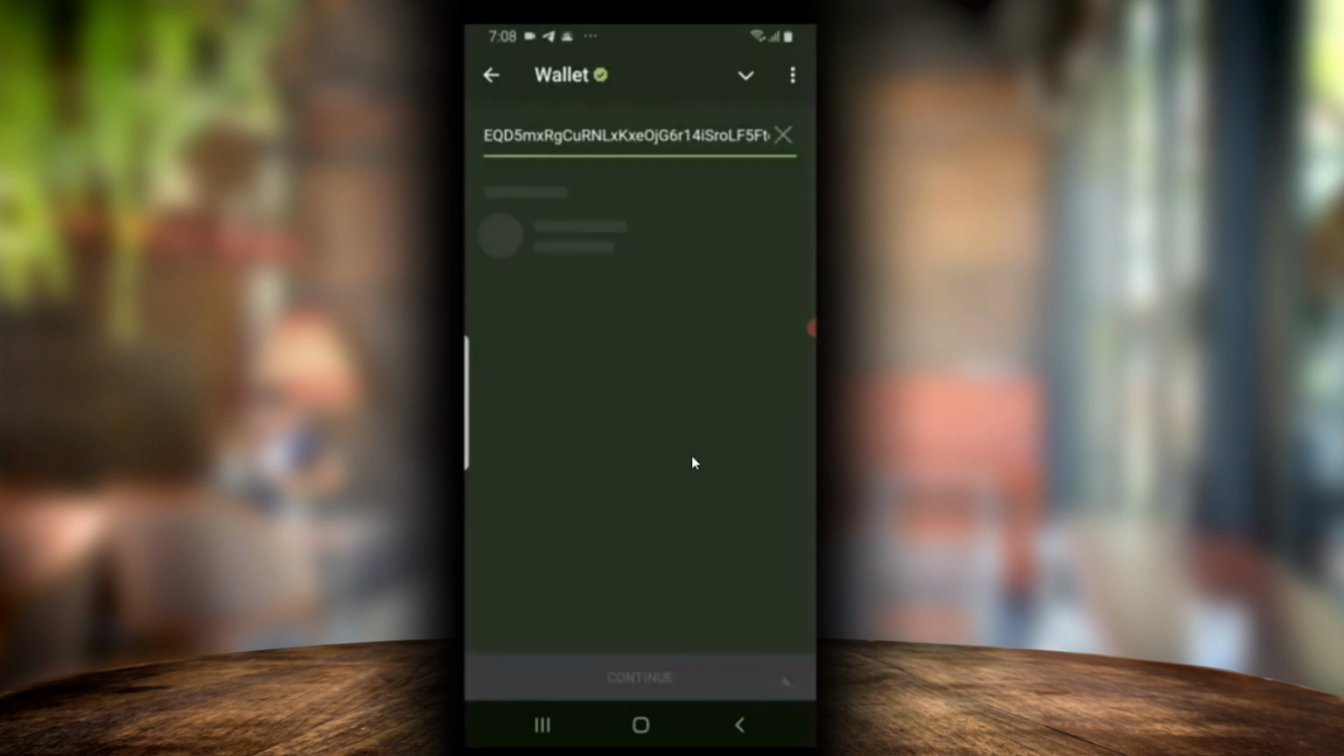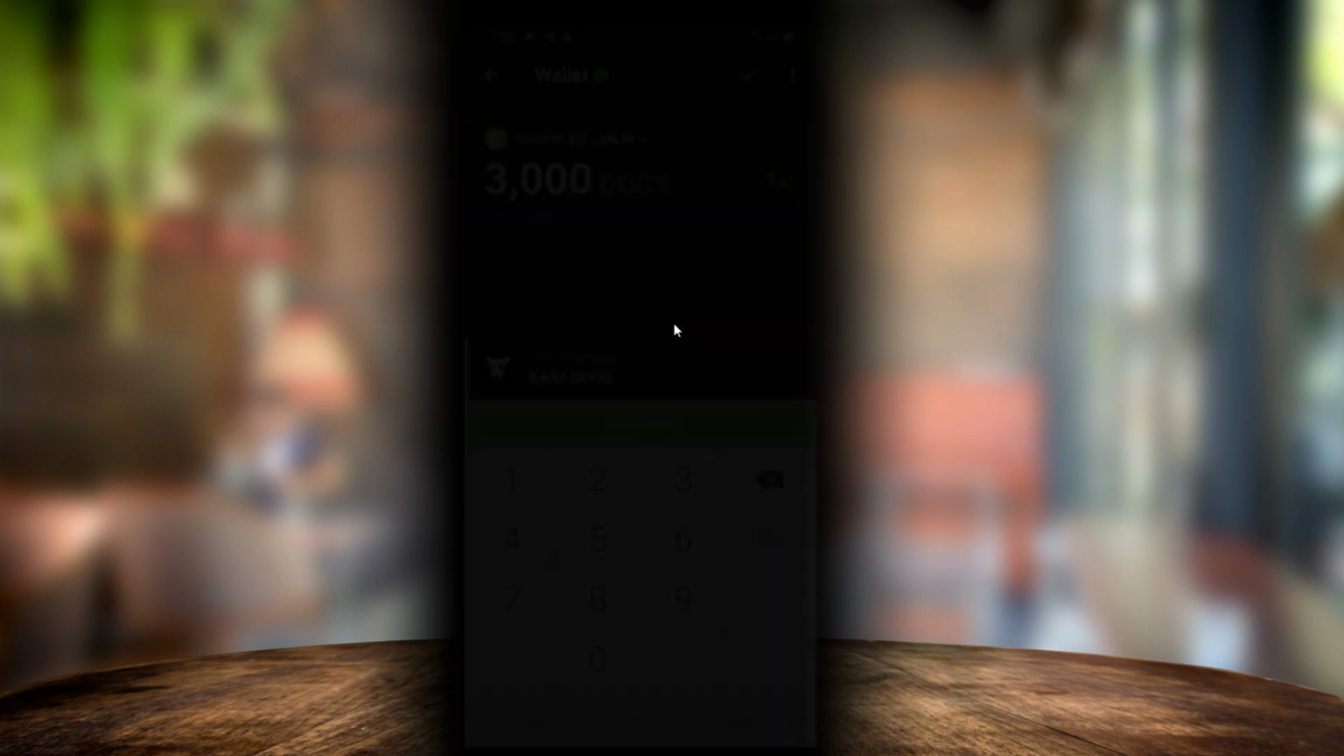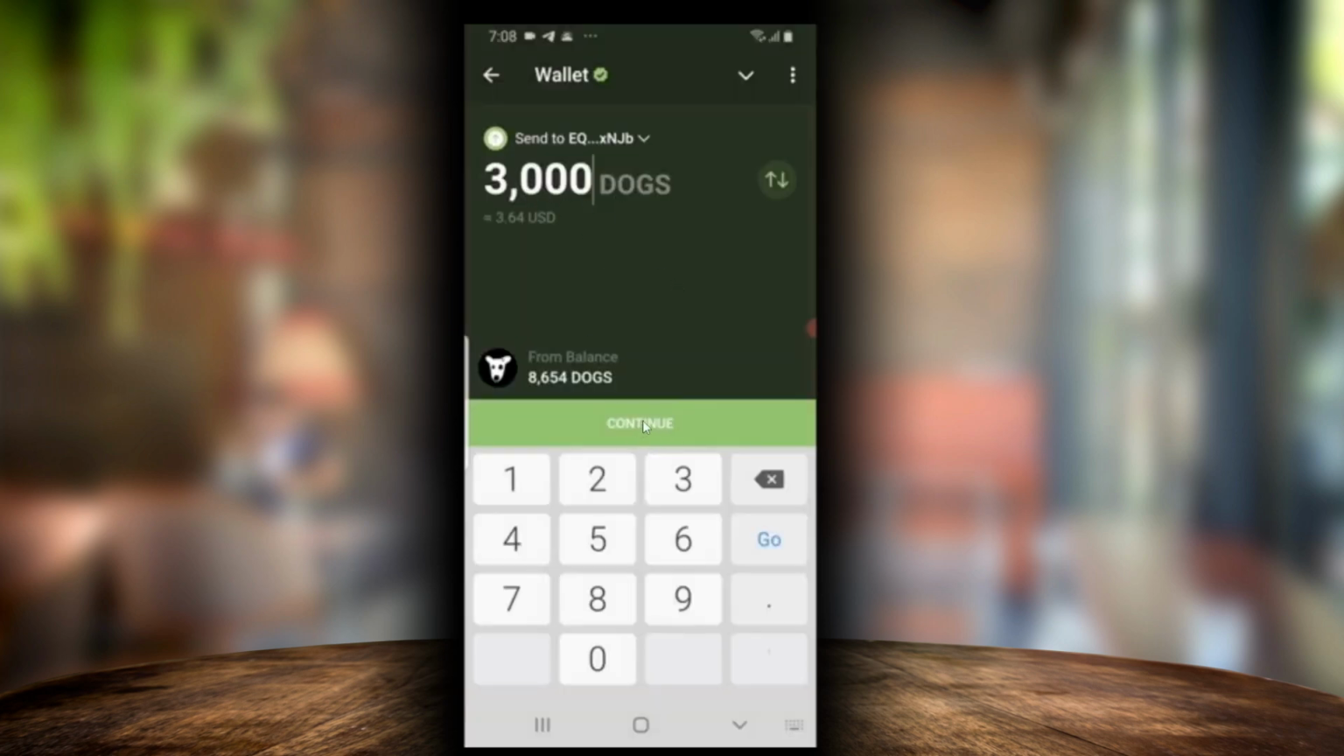Now go back to your Telegram wallet, paste the address and tap continue. Enter the amount of Docs you want to send. You can choose max or type a specific amount, like 3000 Docs. Tap continue again. Now it's time to enter the memo.